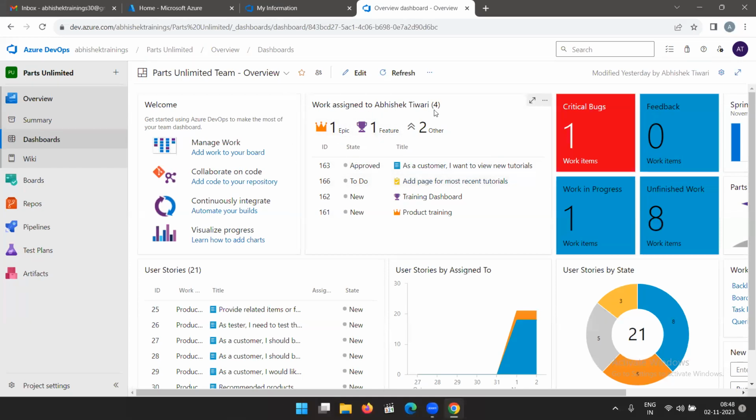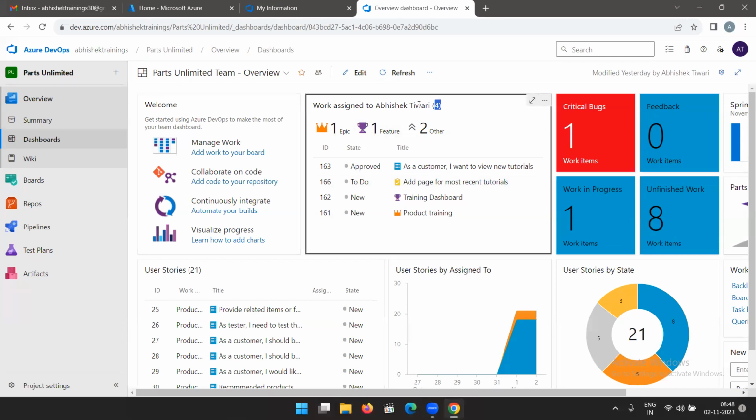Okay. Can you see work items assigned now? Earlier, this board was blank when we were managing all the items like Epic, Feature. Work assigned to me was blank. Now it will be showing one Epic, one feature, and two others. What are these two others? Two tasks which we created. And it will show you the status as well: New, To Do, Approved in the board.